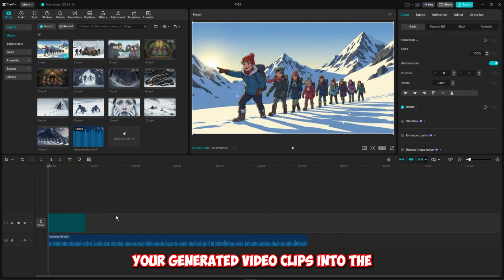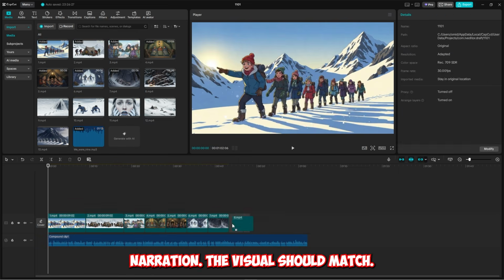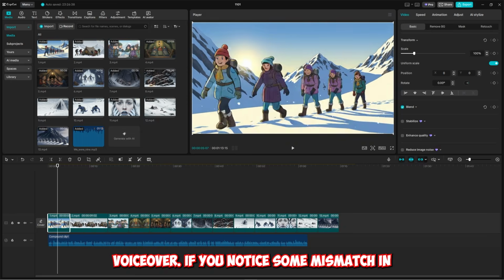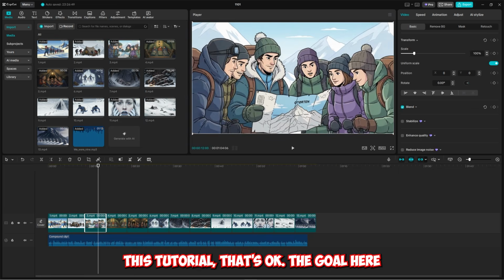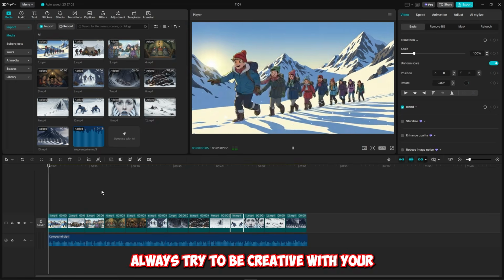Next, import all your generated video clips into the timeline. Arrange them in sync with your narration. The visuals should match exactly what's being said in the voiceover. If you notice some mismatch in this tutorial, that's okay. The goal here is just to learn the editing workflow. Always try to be creative with your edits.